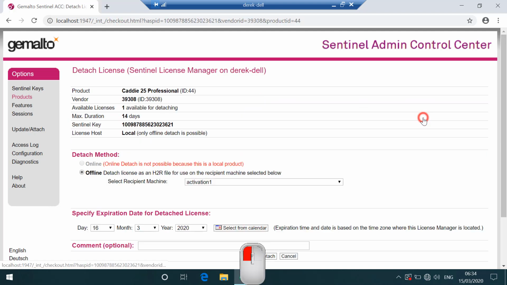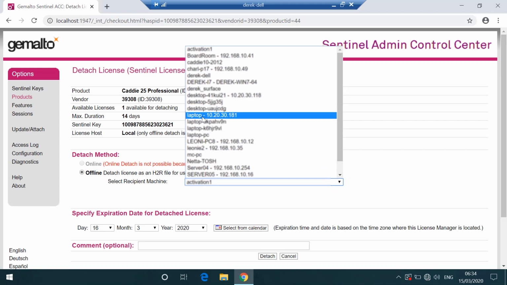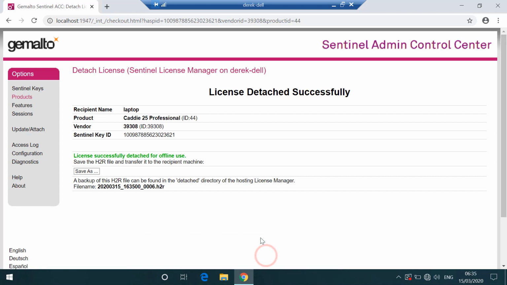We click on detach, and it says the online detach, which we looked at before, is not available because we're looking at our own machine. So it asks us to select the recipient machine that we want to loan it to. From the list, I'm going to click laptop, and again I select the day I want it to expire, the 20th, and I click detach.